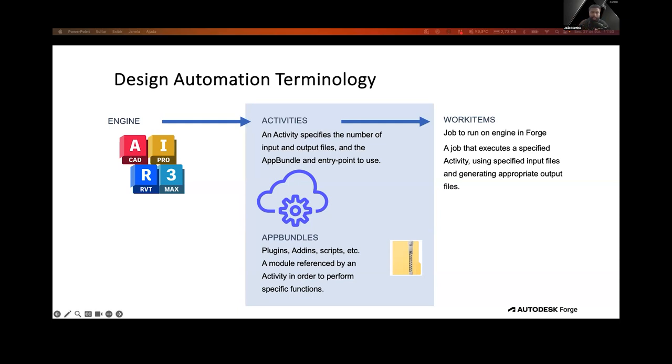We have a file specifying the name of this plugin. It also specifies the DLL file that's going to be run. All of that is inside this app bundle zipped folder, right? And all of these are only going to be specified once. So I specify one engine, for instance, Revit 2024. I specify one activity. For instance, this activity is going to use the Revit 2024 engine.